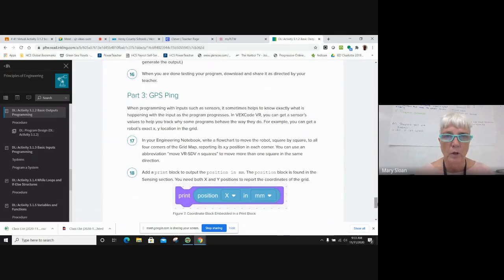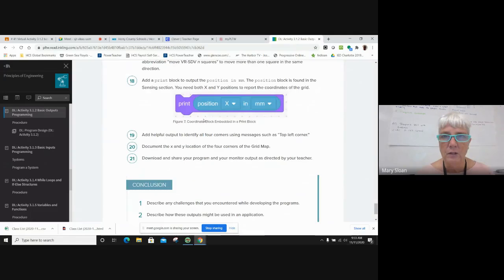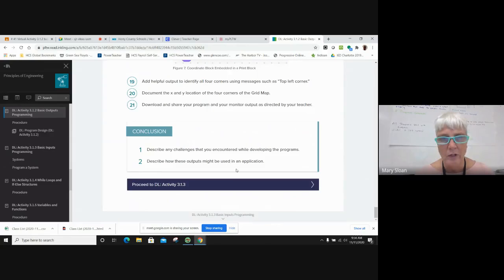Part 3 is where you're going to go in your engineering notebook or your ISM book and write a flowchart to move the robot square by square, and then to all 4 corners of the grid map, X and Y. Then you will print the block position and go into Robot C, and as you can tell here, there are helpful hints to tell you how to do that. Download and share your program and your monitor output as directed by your teacher. This is another thing I should have. And at the end, I should have a conclusion describing any challenges and your outputs.